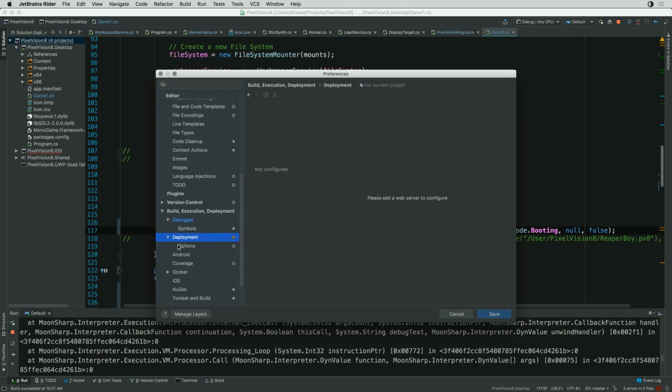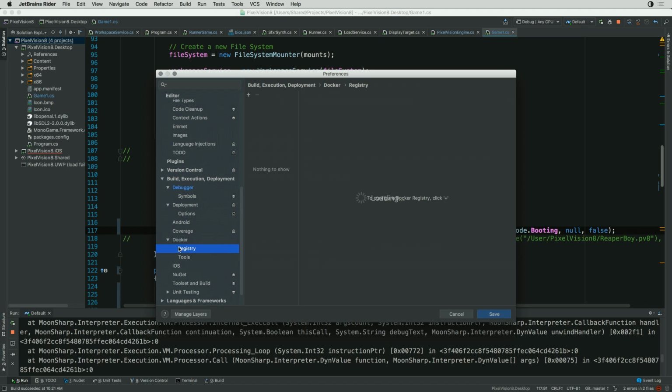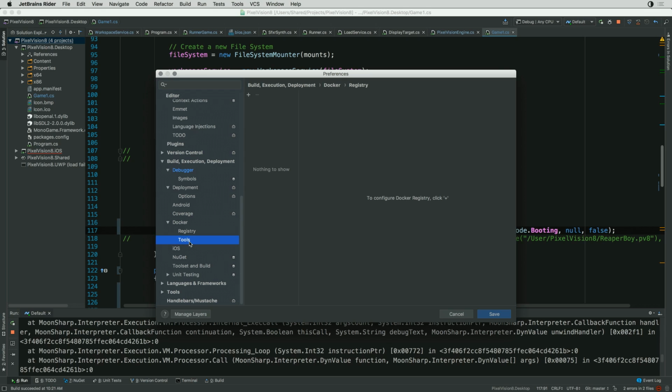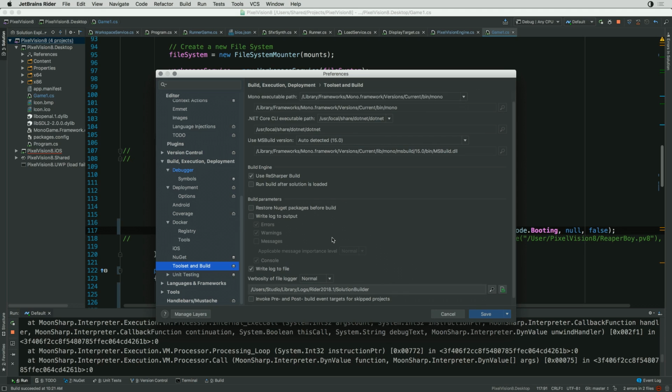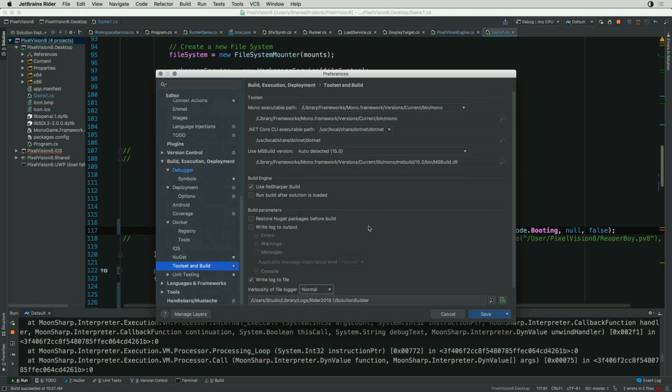All right, deployment. There's nothing here that helps. Docker registry tool. I don't know what any of this stuff does. I think it was giving me problems: cannot run program Docker machine error. No, I don't think I have Docker installed. Restoring before build. Write log output. Write log to file. Verbose file logger. I wonder. I'm not really sure how.